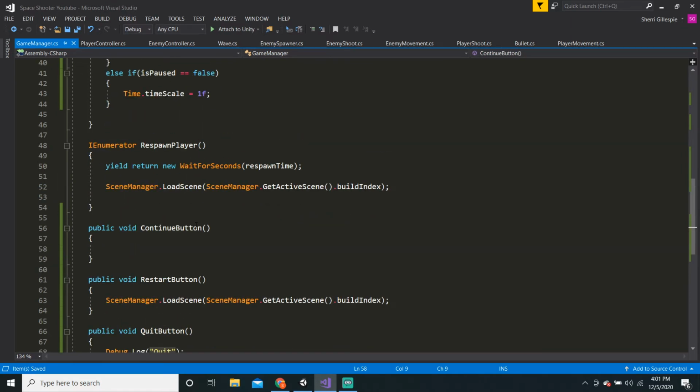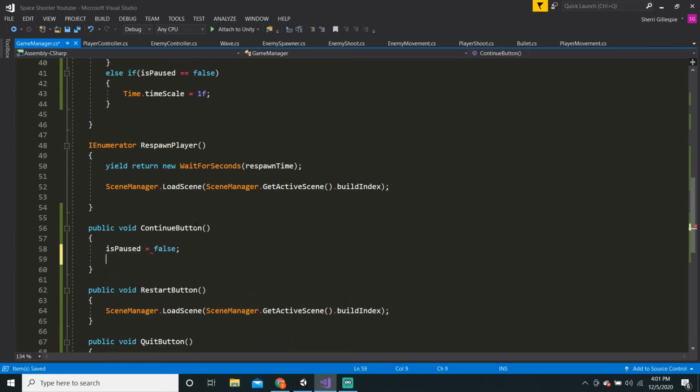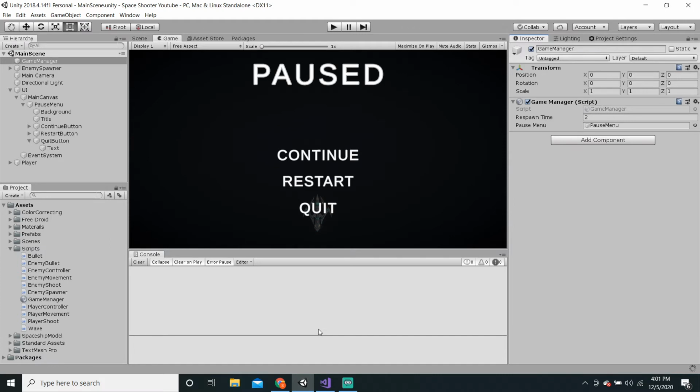The continue button should also be pretty easy. We'll set isPaused is equal to false, and timeScale is equal to 1f. Time scale. There we go. Okay, and these buttons will still not work. That is because we have to actually make them work.